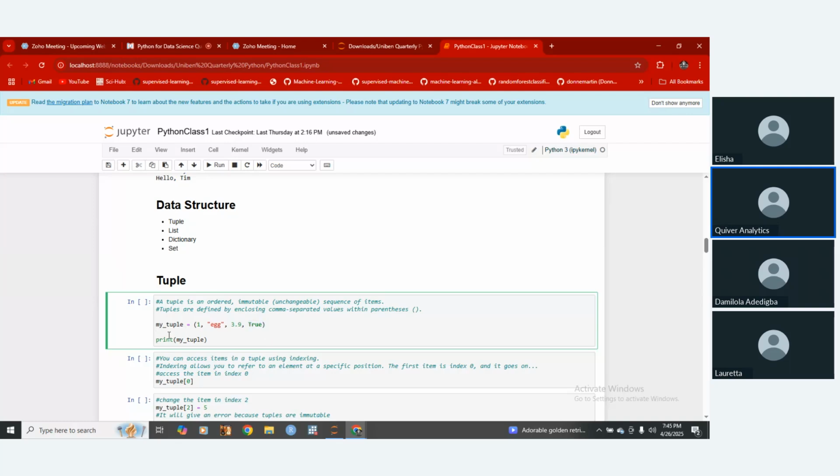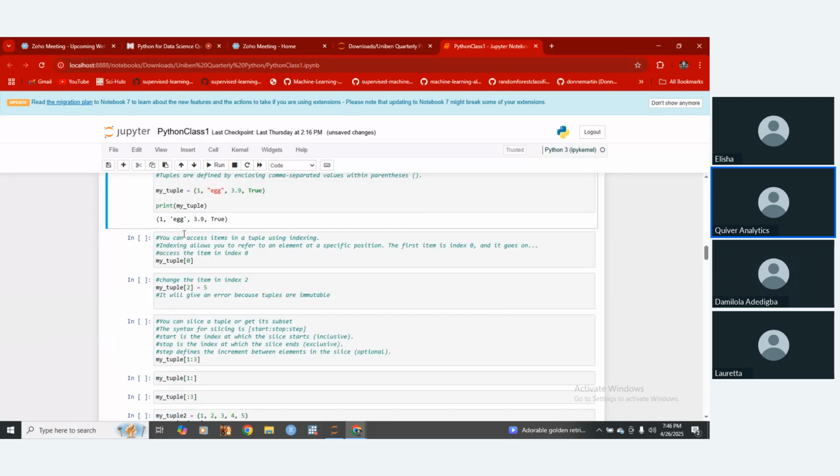All right. So if we say print my tuple, it's going to return all of this. That means every time we need 1, egg, 3.9, true, we don't have to write it over again. What we just need to write is my tuple. Remember, I said it's not compulsory we write print. You can just say my tuple, then it runs. So you can see 1, egg, 3.9 and true.